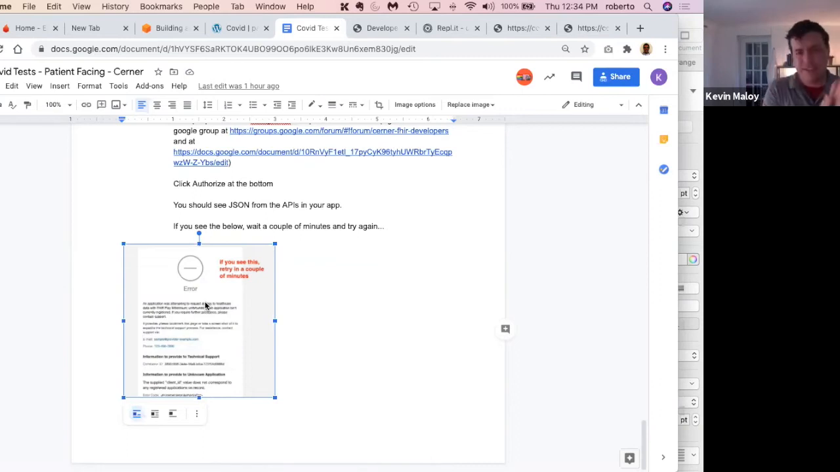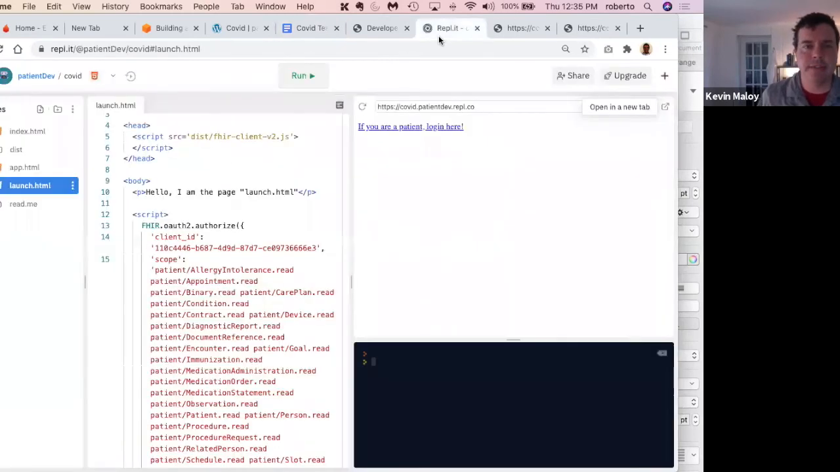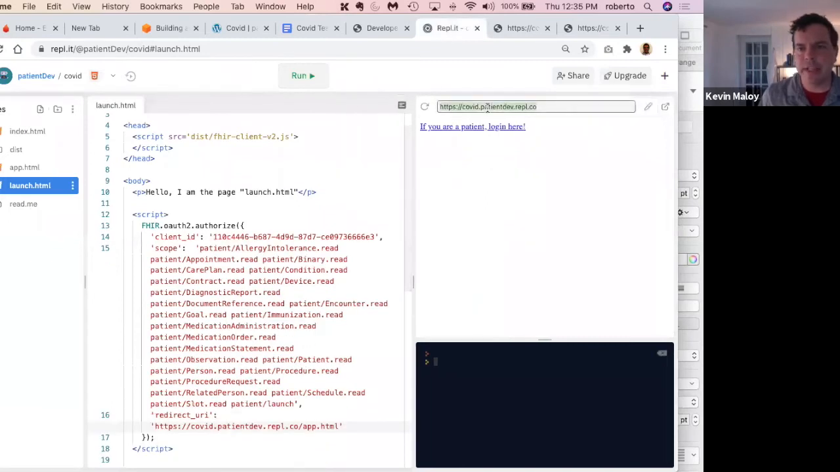The reason I do this in Cerner Sandbox is it's actually better than Epic Sandbox. Epic Sandbox can take up to 24 hours to propagate stuff out, whereas Cerner's is usually about 5 or 10 minutes. That error will go away. You essentially did everything right if you see that page. It's just that the app registration has a little bit of lag time. It's not instantaneous.